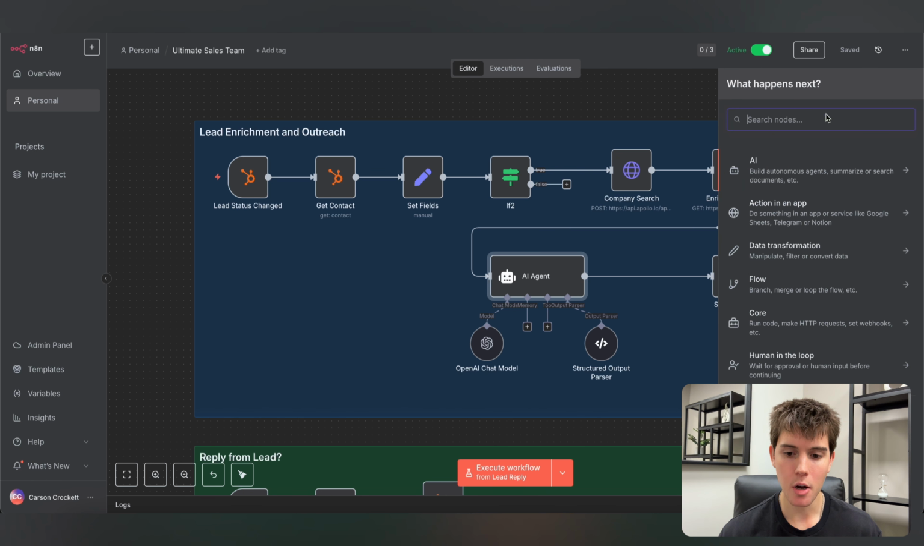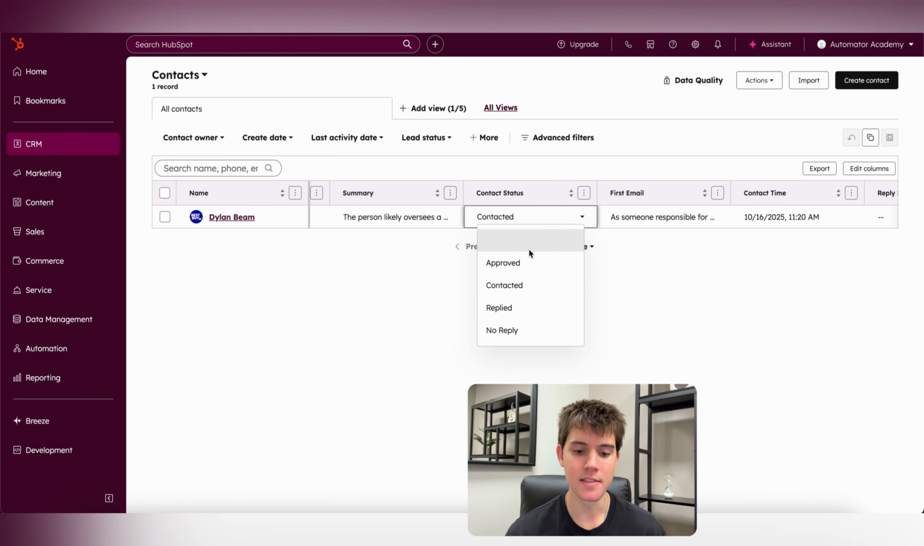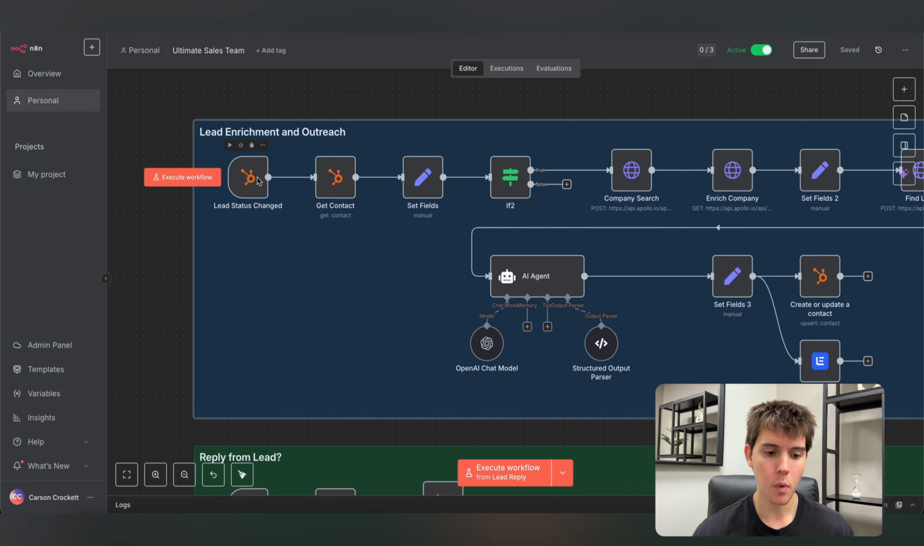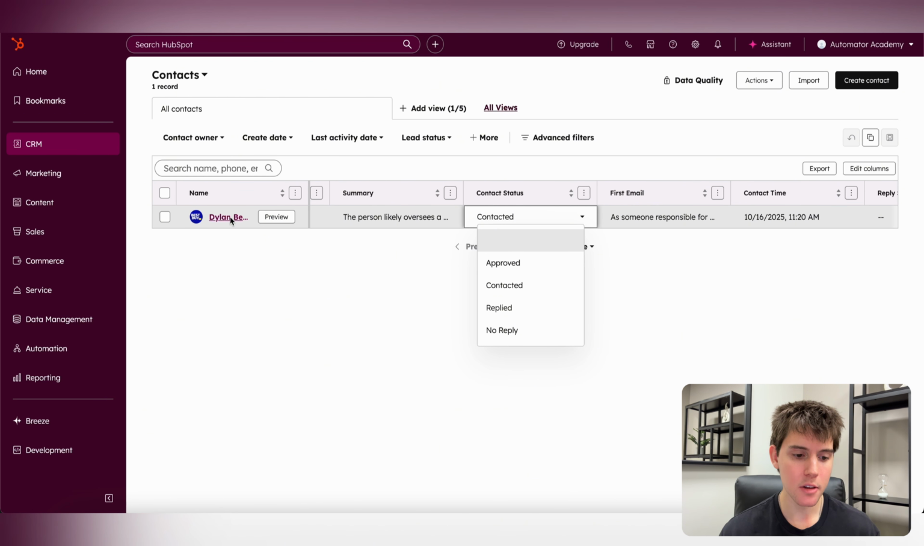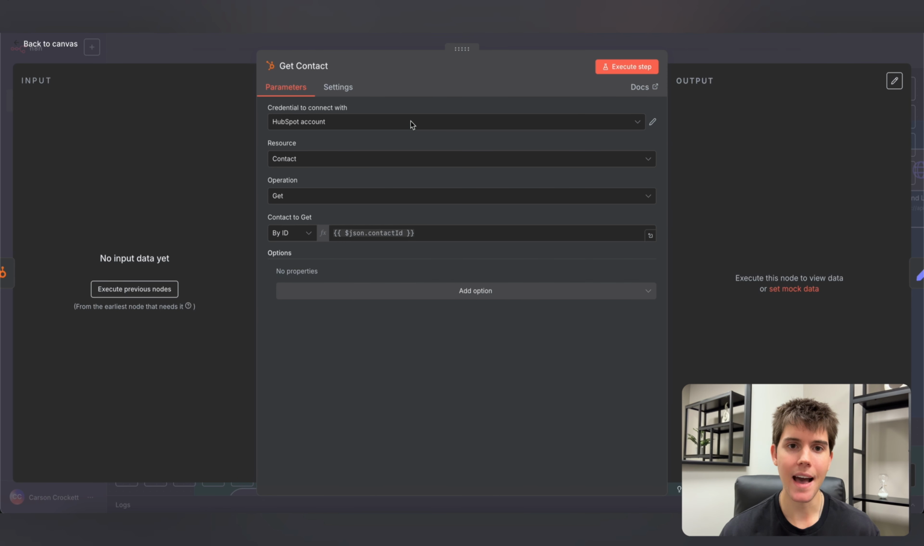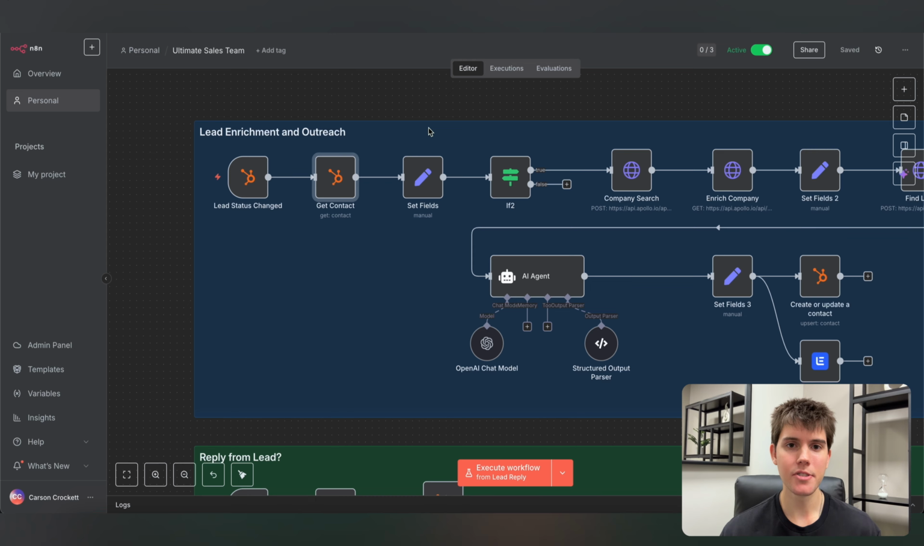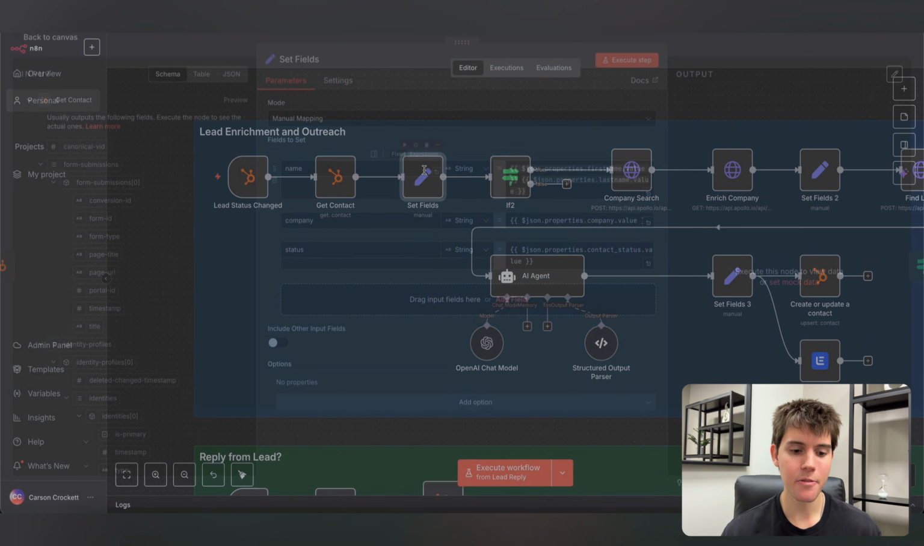Because going back to the CRM, when the contact status is changed to approved, we want that to trigger the automation. So once that happens, we're going to get the contact that the status was changed for. For this example, it would be Dylan from Best Buy. It's just going to pass the lead information over to n8n.